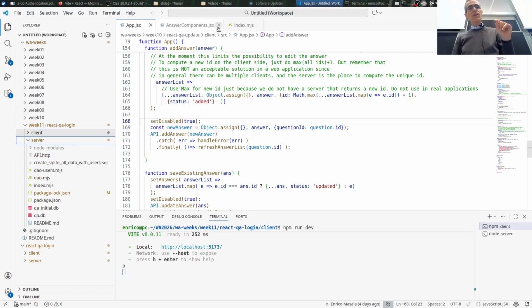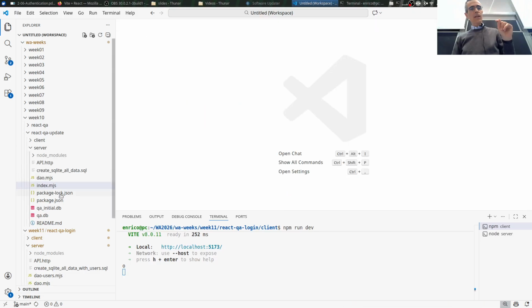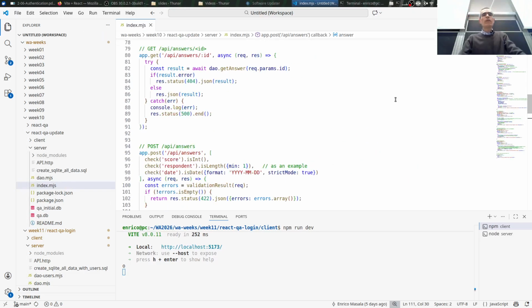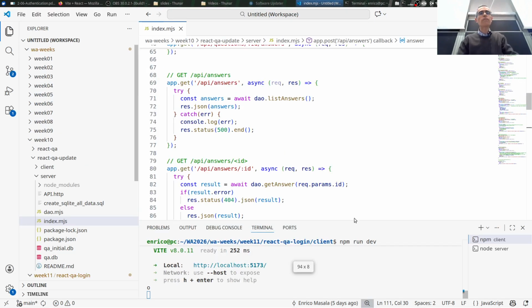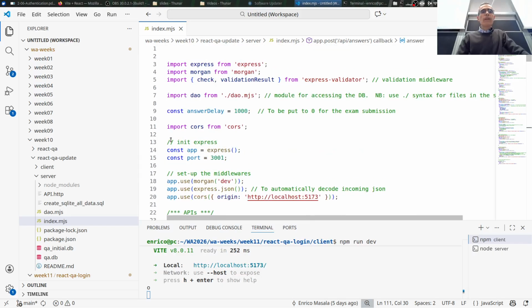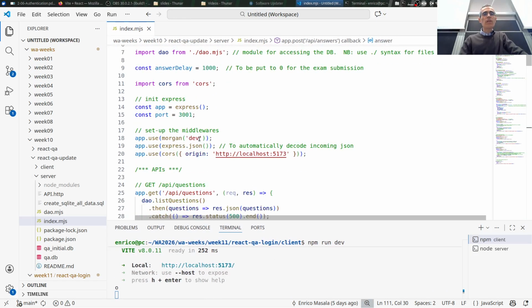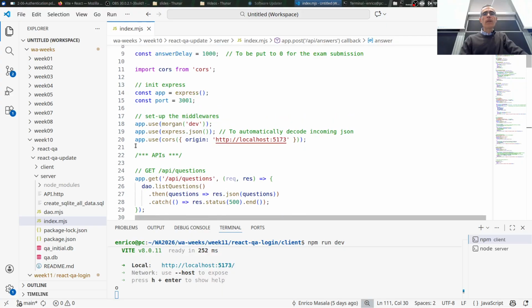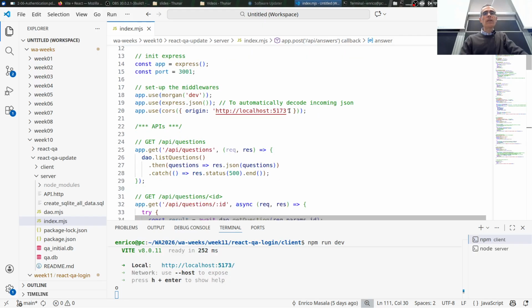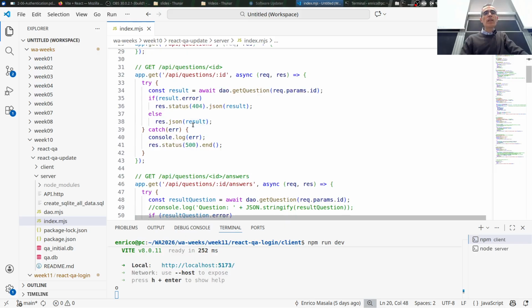So let's have a look at the backend. It means the server. Is this one, right? index.mjs. Let's start from the beginning. Express as usual and so on. Okay, CORS. We will need to add the credentials include here later. And then API question ID and so on.